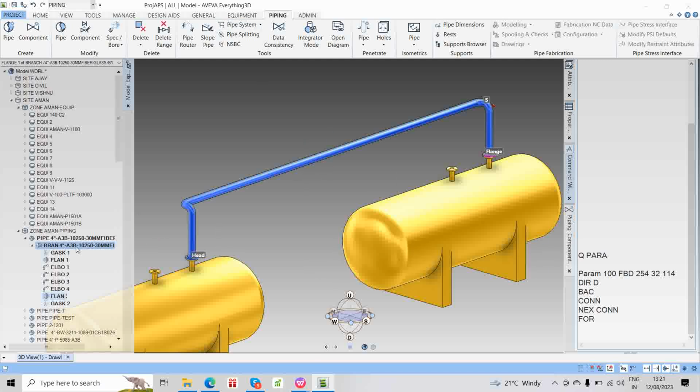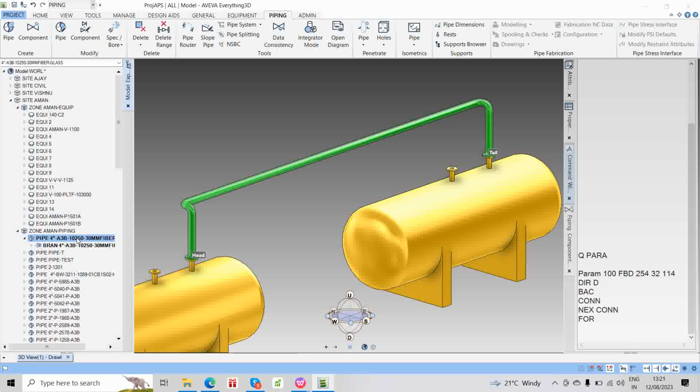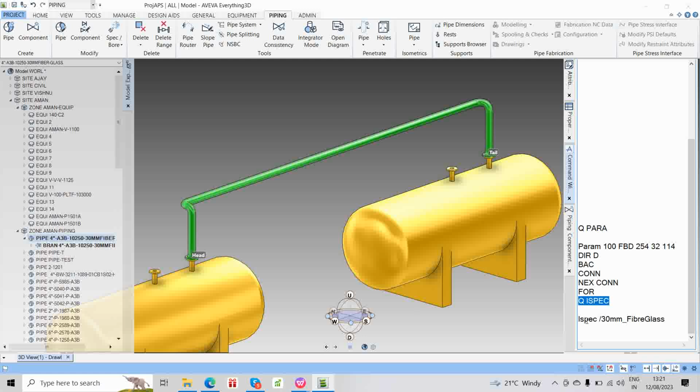This is how you're gonna do the piping. Okay, now what you need to do, you need to add the insulation. So first of all, how to check the insulation. You have to type a command, Q I spec. This is a command to check the insulation I spec, whether the insulation is given or not. If it is not given, then it will be showing you I spec null ref. If it is given, then you can see the insulation type.